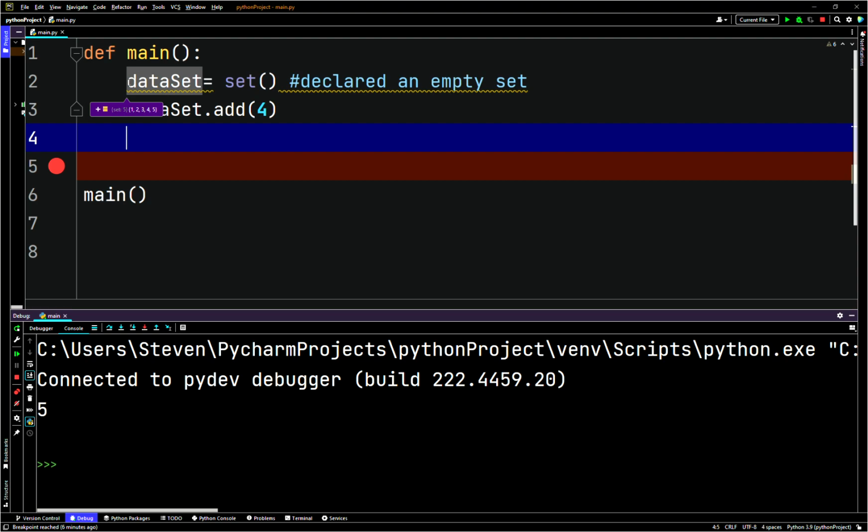So adding and removing elements, we added an element. We can add some more here. So we can add 4, 5, 6.